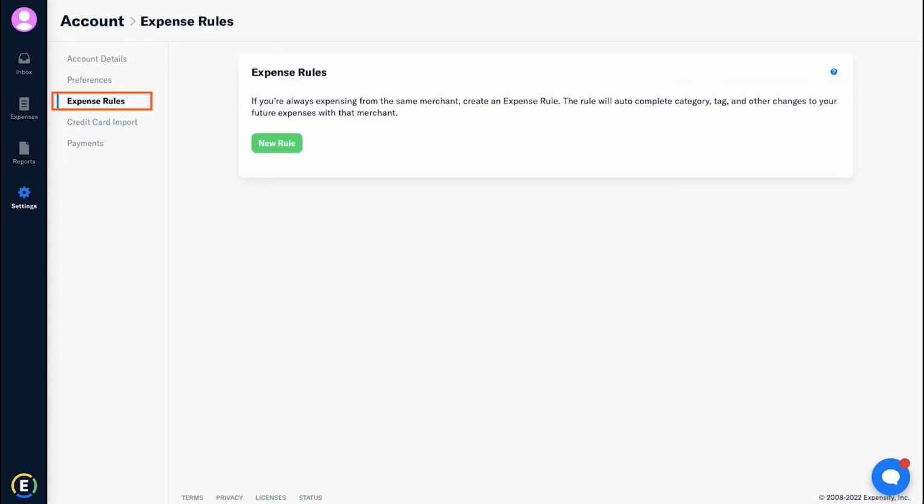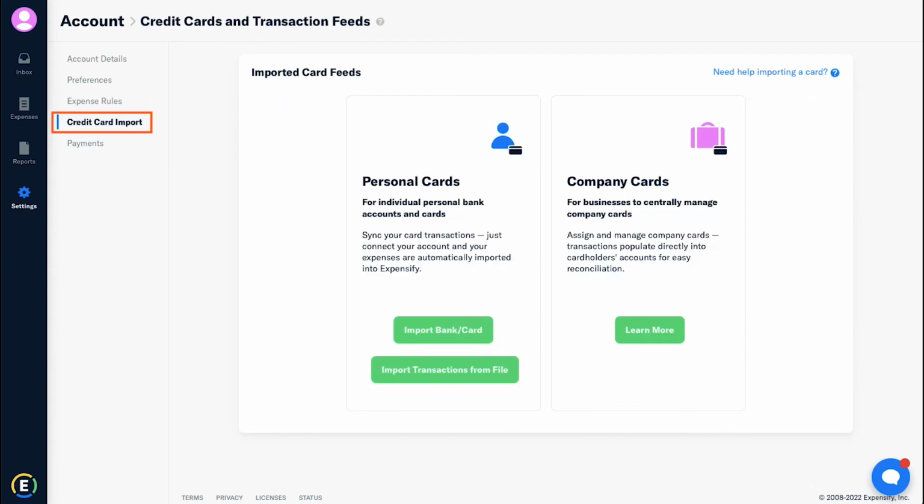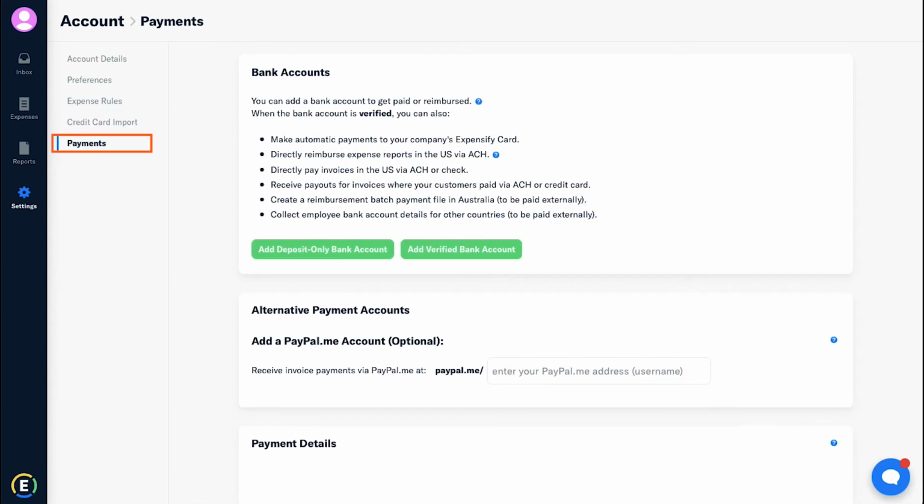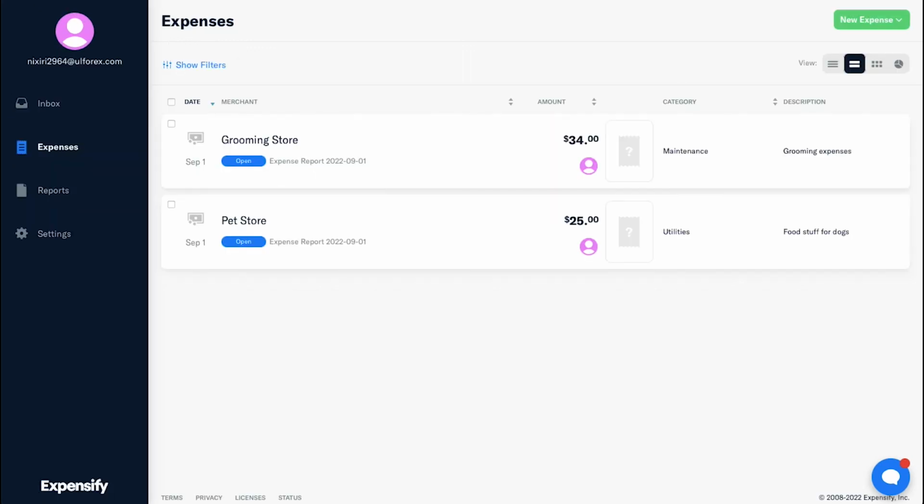Next is Expense Rules. Use this tab to create your own expense rules, tags, merchant-specific rules, etc. Then comes the credit card import. Use this tab to import credit card details. And from here, you can also apply for the Expensify card. Then comes payments. Use this tab to add payment methods, bank account, and you will also see the billing history here. So this is the complete walkthrough about Expensify's platform and how to use it to add your expenses.